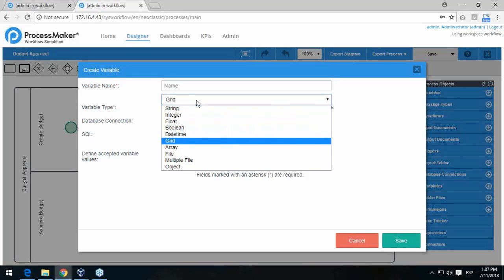Grid. Grid is very different. Grid is a way... well, I'm going to make it very simple for you. Do you have anyone who is a technician here or in IT technologies or something like that? Okay. A grid is an array of arrays.